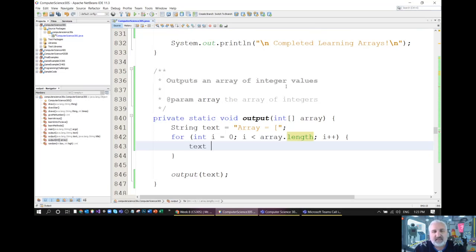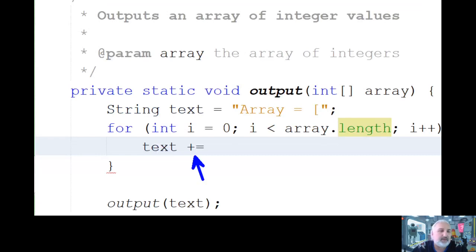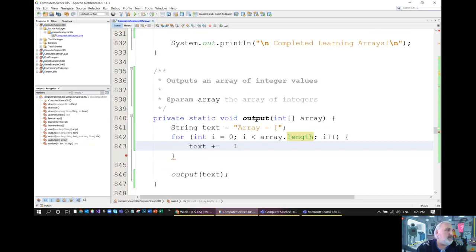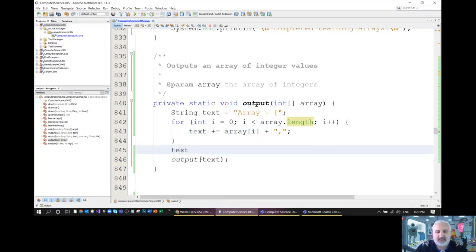Okay. I'm going to say that text variable equals that text variable plus, and this is shorthand. We learned that in the first unit. That means text equals text plus. Okay. The array at spot I. Okay. Plus comma. So I'm going to put a comma in between each spot. Just before I output it, I'm going to once again say text equals text. This time I'm not using the shorthand, plus a closing square bracket. And then it outputs it.